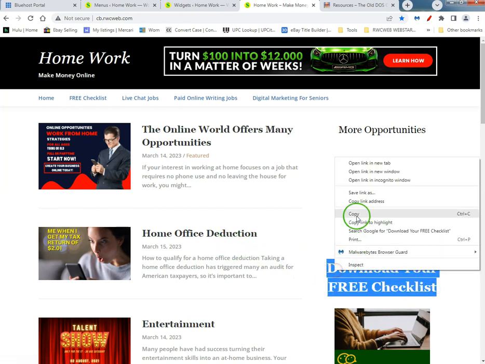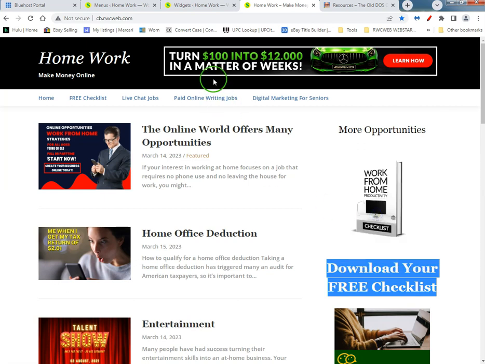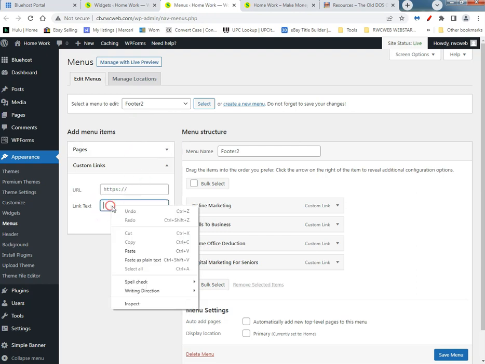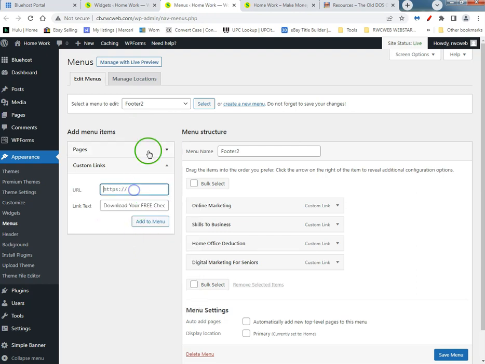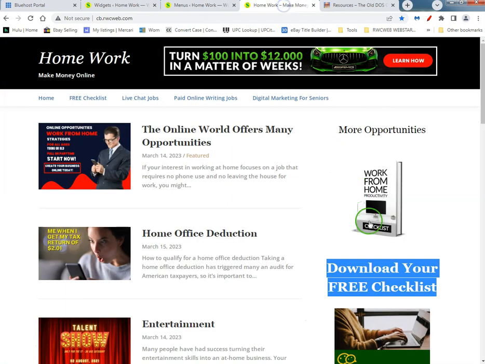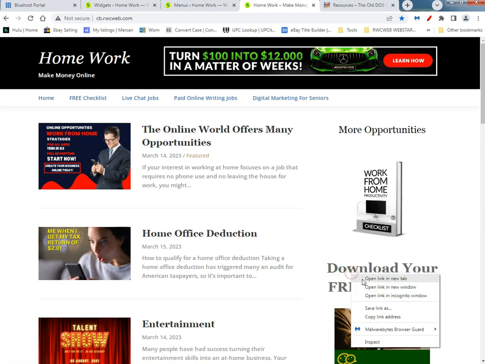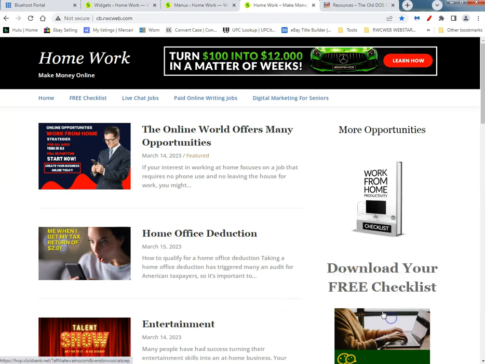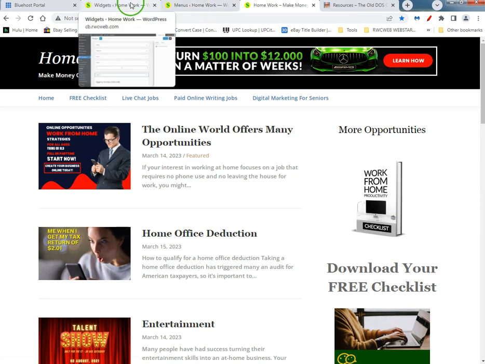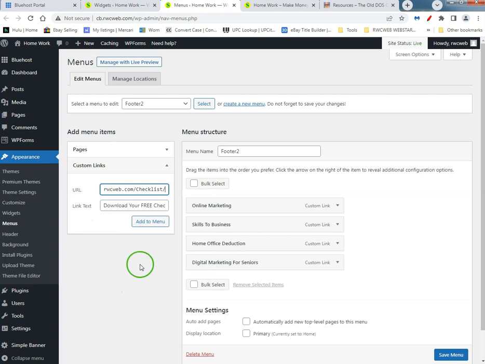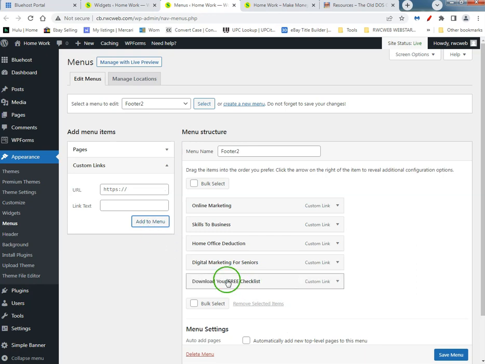I'm going to copy that. I'm copying just the text right now. Let's go back to the menu, and I'm going to paste it here. And now I'm going to right click again and copy the link address. Now you're going to have all of these prepared. Obviously, before I did it here, I did it in the notepad and had them all prepared. So I just added that to the menu.